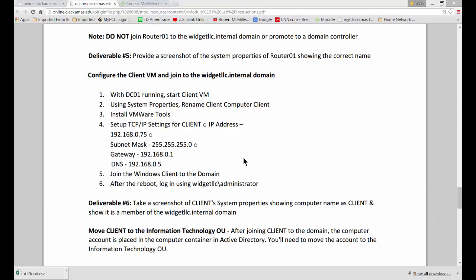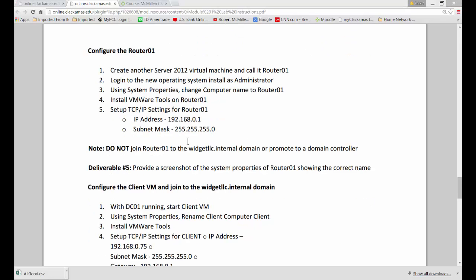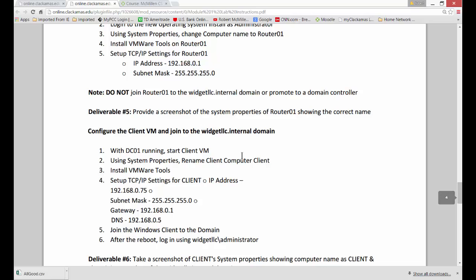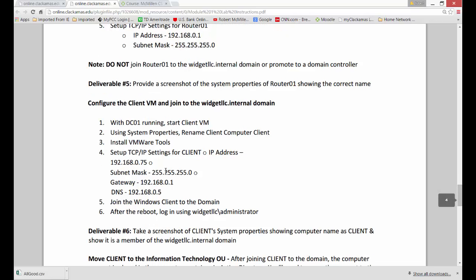So here's the settings for the client. We're going to make it .75 for our host IP, and subnet mask, gateway, DNS, all that same information there. And the only thing different we're going to do is join this guy to our domain. All right, one thing I forgot to tell you about router 01 is to not join router 01 to the domain. We're actually going to be doing something a little different with router 01 than we're going to be doing with the client part. So router 01, exactly as I showed you, is fine. Don't join it to the domain, but your client computer, absolutely, that's what we're going to do here.